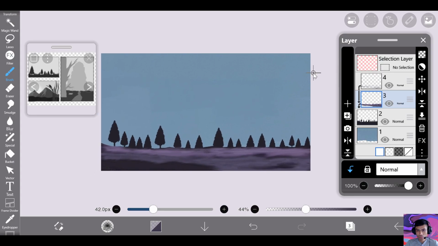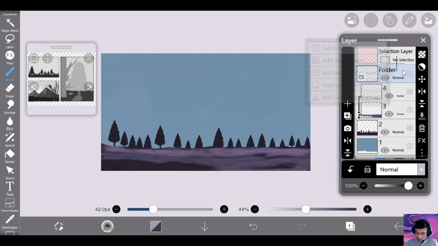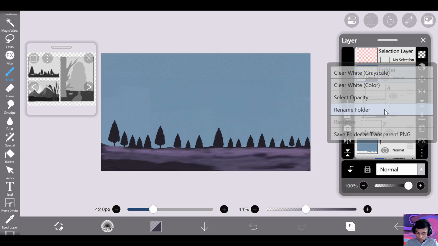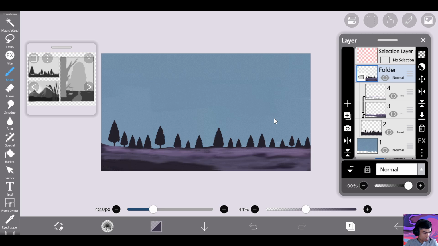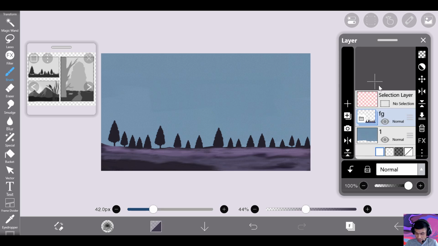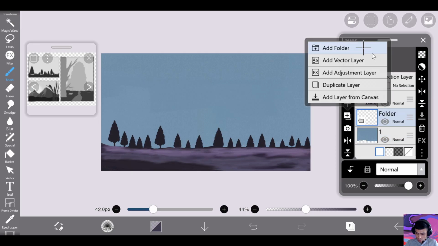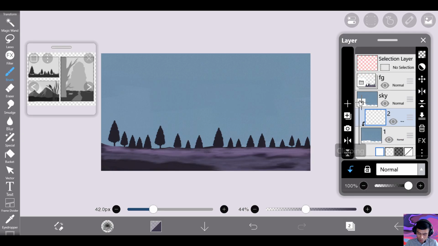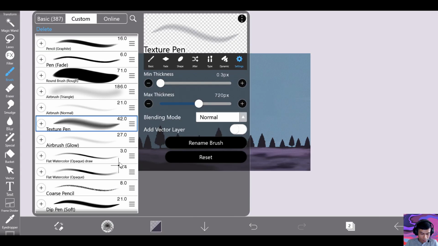Now I want to add different colors on the foreground. I know, on the sky. So let's add a folder. Name this folder sky. Add layer, clipping mask.